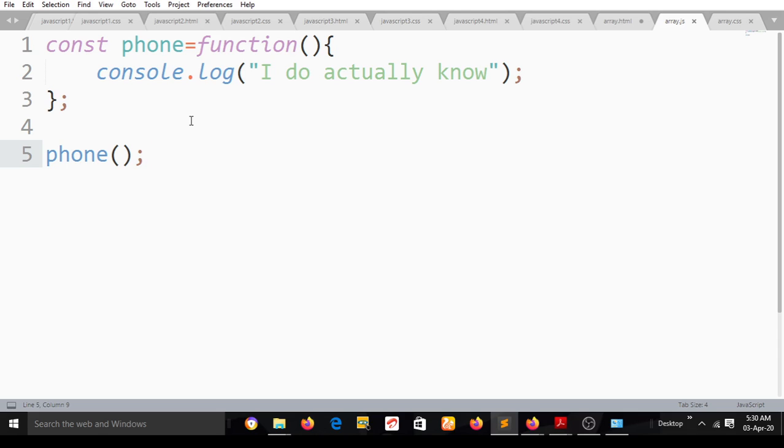Alright, next up we'll move to different ways of invoking or calling your functions.